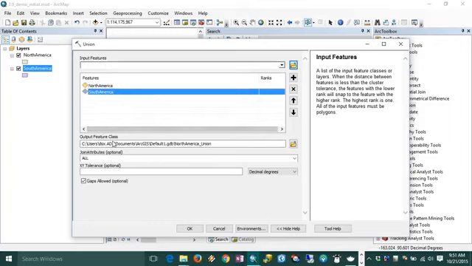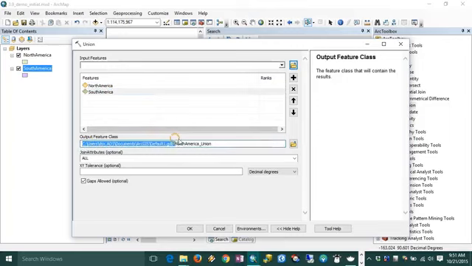And then for my output feature class, it gave me a spot in the default geodatabase for this map document. And it just named it one of the input features _union. I'm going to change that name to Western Hemisphere continents. It helps if I spell it correctly. And then I'm going to ignore the rest of these features.